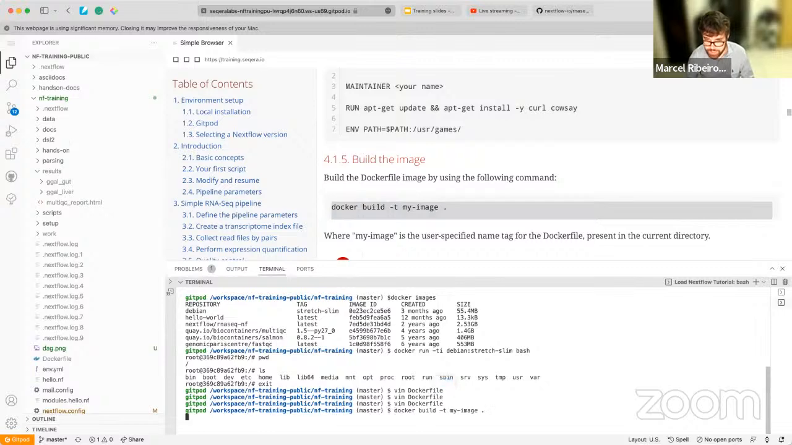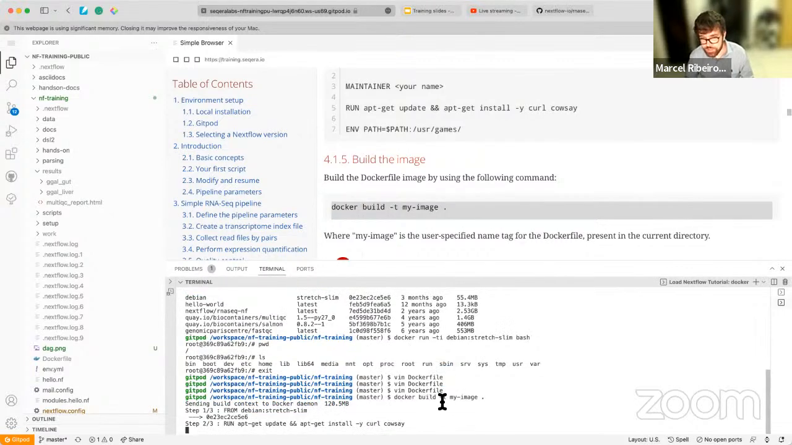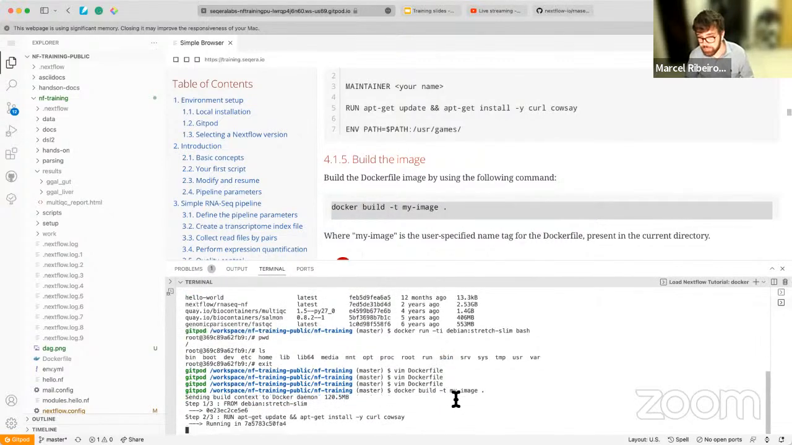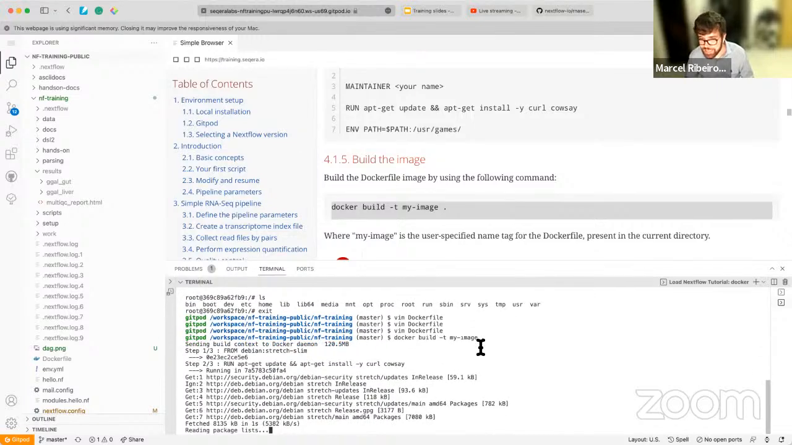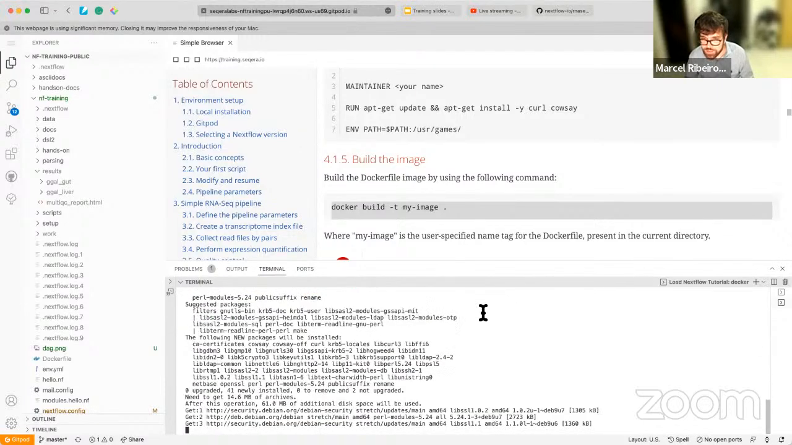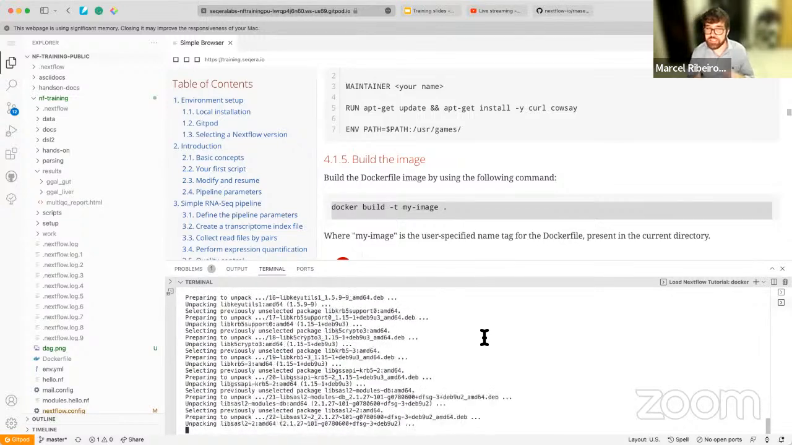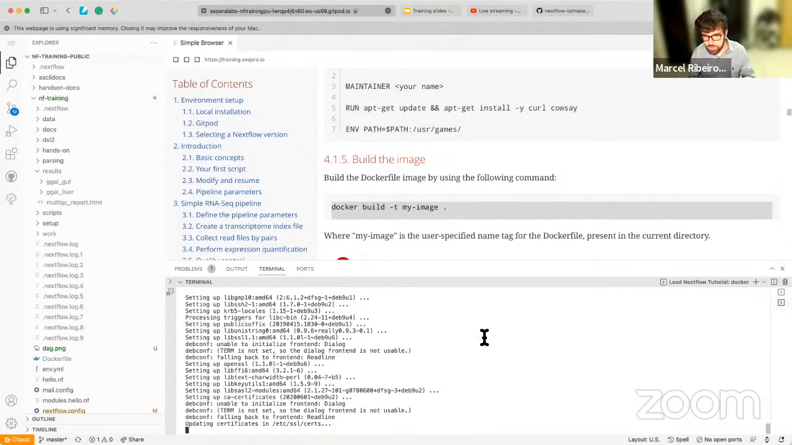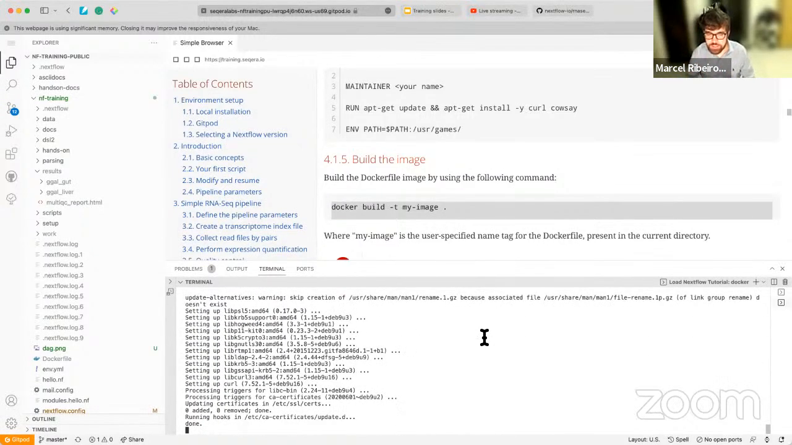Basically, we're going to use Docker again, but the command this time is build. And then we have to give a tag or a name to this image. I'm going to call it my image. And then you have to give this dot at the end to say that the Docker file is in the current folder. So create an image based on this Docker file.